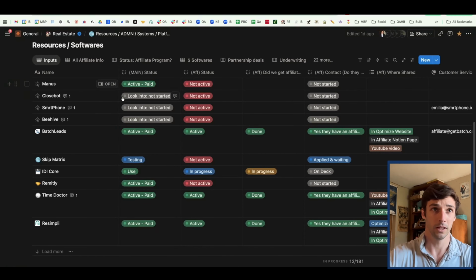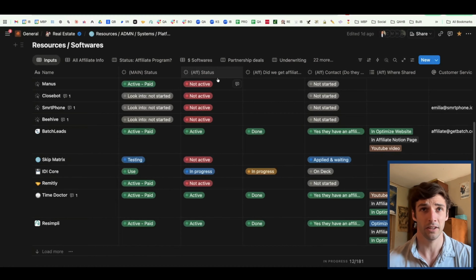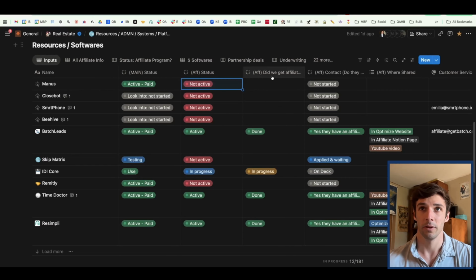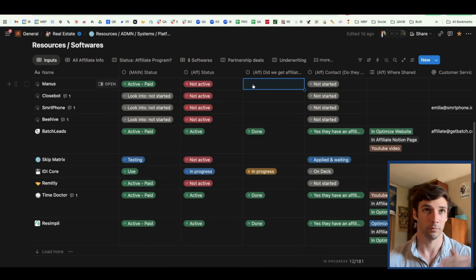So let's say Manus, for example. It's a tool that we are currently active in. So we have the status here and it's paid. And then we'll go into the expense view, and given that I've put the status as paid, we can see it there, and we could see all of our software's expenses when it comes to AI. We have the affiliate status. So if, say, we wanted to do affiliate marketing with Manus and get paid out through Manus, we can share our status here. We can also see, did we get an affiliate link? And if we didn't get an affiliate link, then this is the whole process of getting the affiliate.